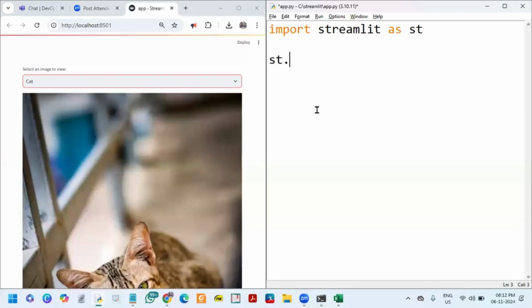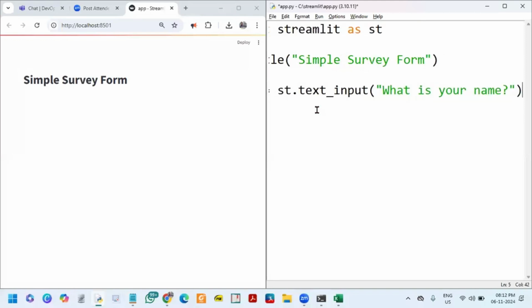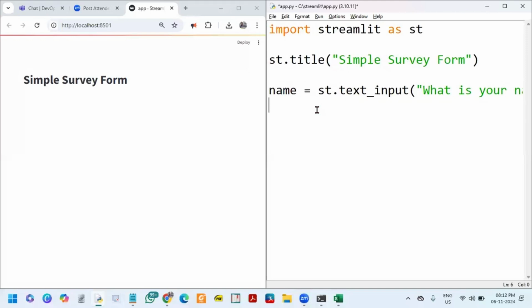So let's put a title. Title is simple survey form. We'll use this simple survey form and we'll ask the end user to give text input. That is for name. What is your name? So this is the first thing, and we assign it to name variable. Then we take number input.